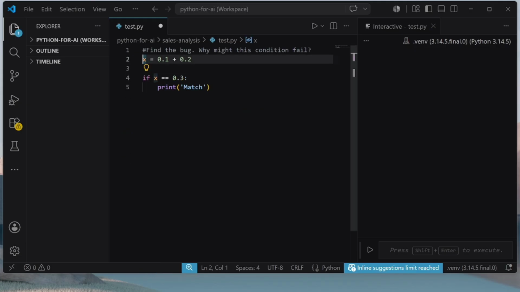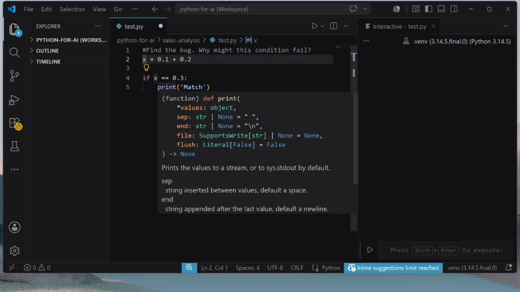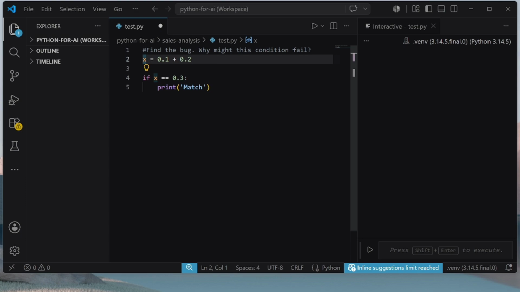x is equal to 0.1 plus 0.2. If x double equal to 0.3, print match. Find the bug in this code. Why might this condition fail? Let us run this. So it didn't print match.